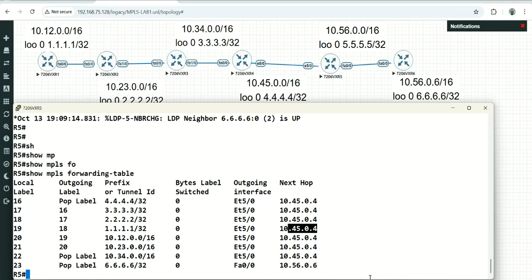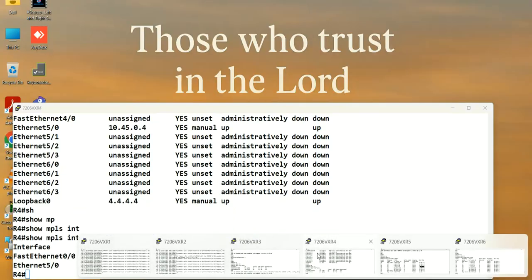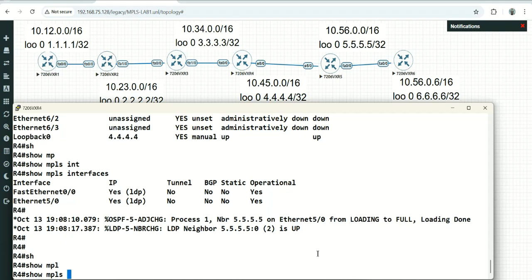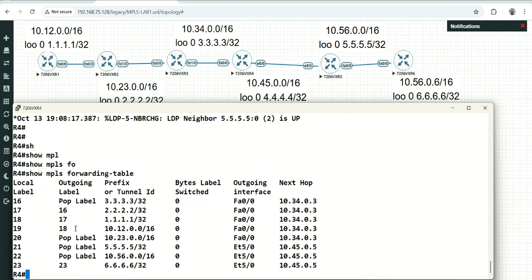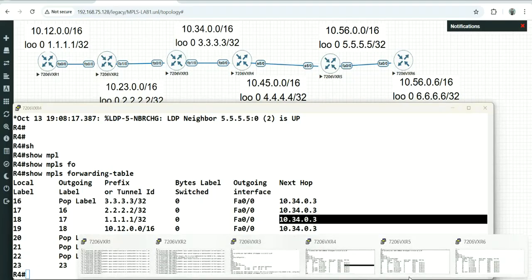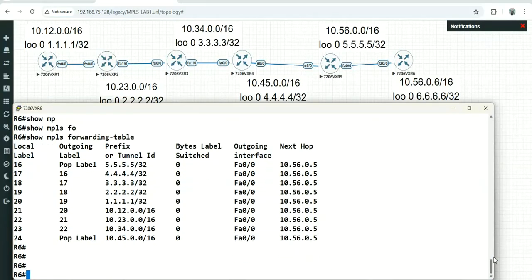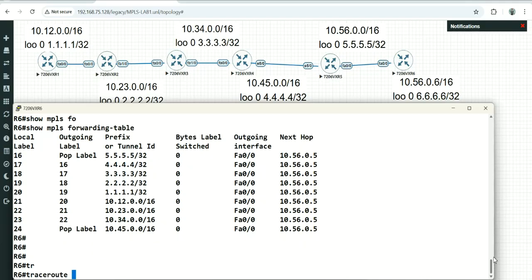Now when router 4 receives with 18, show mpls forwarding. When it receives with 18, it understands the packet is for 1.1.1.1. It swaps with 17 and sends to router 3. And that is how it goes, okay? I don't want to explain all this. Let me go to router 6. I think you would have understood by now. When I trace route now, you can see them. Them means who? Those labels.